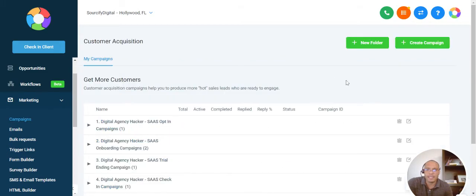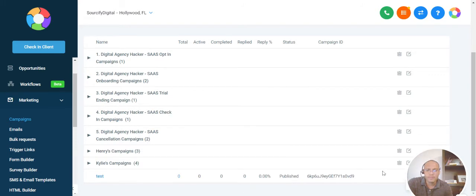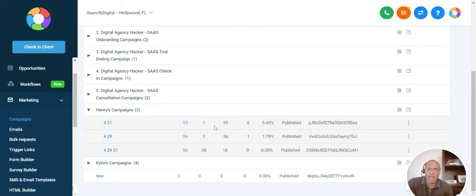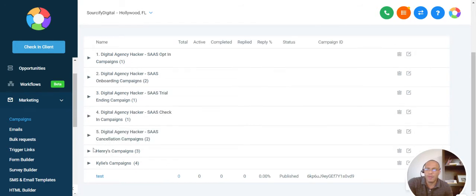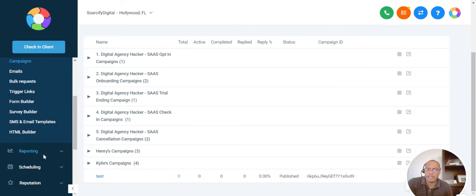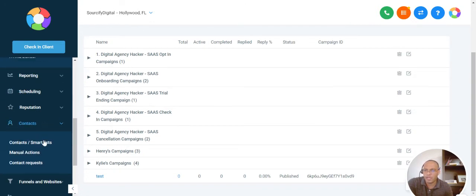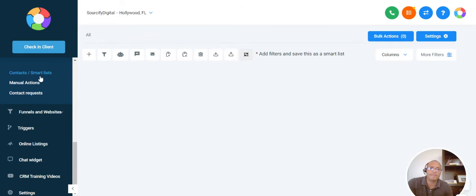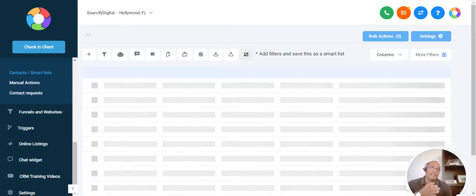So I'm not going to save this. I mean, even though it's saved, but I'm going to use an existing one, which is Henry's campaign, where it has already X amount of contacts in there. So the best way to do this is, after you build out the test campaign, you go to contacts, and then you go to contact lists. Then you actually filter through the list that you want to go into that specific campaign.